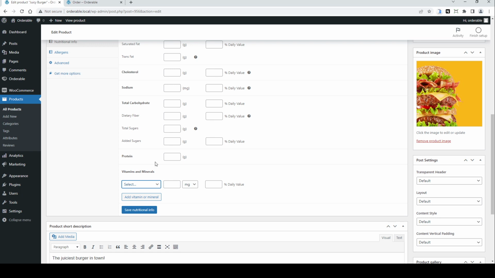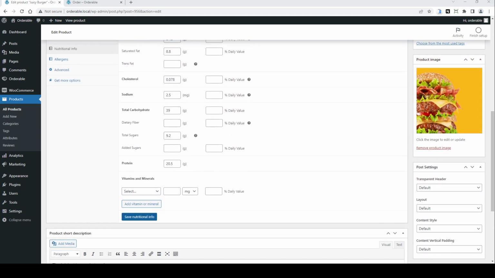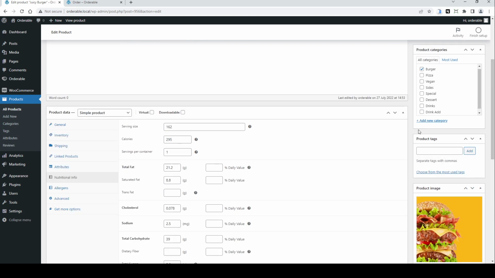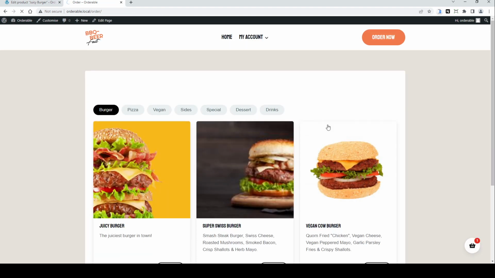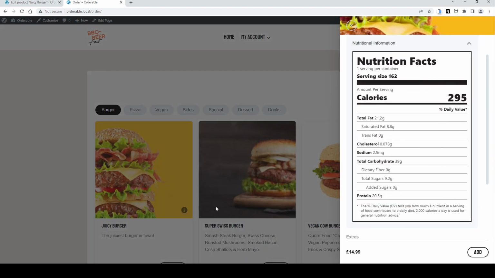I'm not going to bore you while I fill this out, so I'll skip ahead. Once you fill them out, you save the nutritional information and then update. Now if we come back to our menu and refresh the page, you'll notice there's an info icon. Clicking on that will bring out the side drawer where it will display the nutritional information.